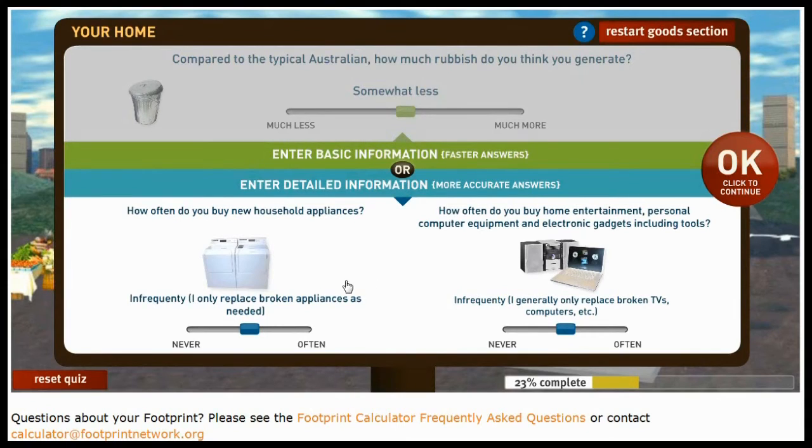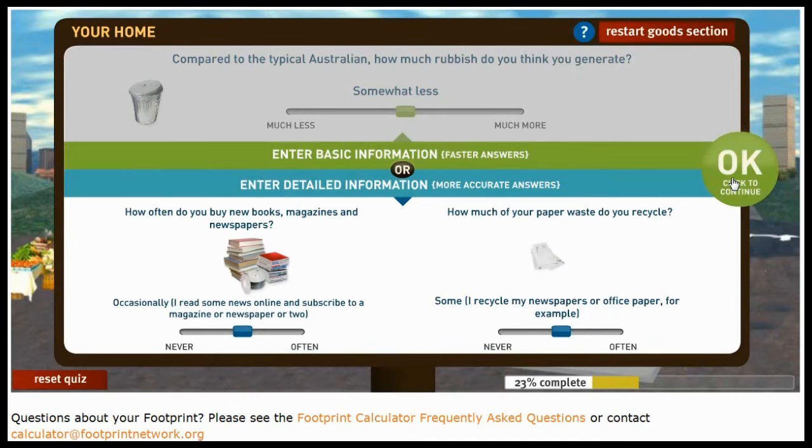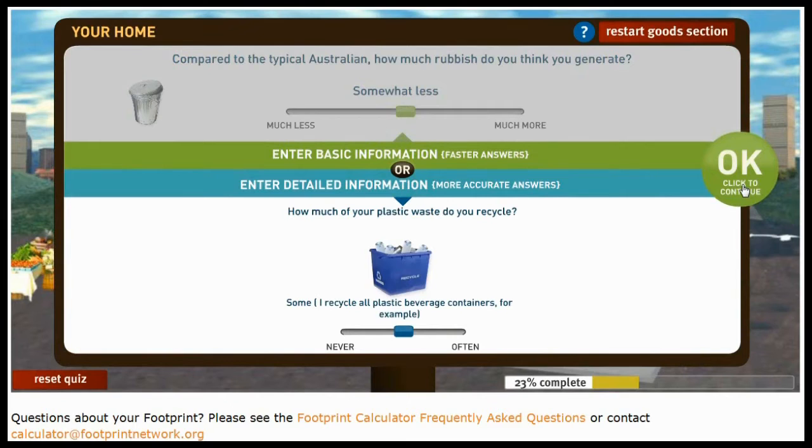Now we're still on the home. This is now about the household appliances. How often do you replace appliances? So let's say almost never. And how often do you buy home entertainment and computers and electronic gadgets? So we'll leave that at that one. This is still your home. It's now how often you buy new books, magazines, and newspapers. So we'll just say occasionally because I buy quite a lot of ecological magazines these days. And then we'll select next.